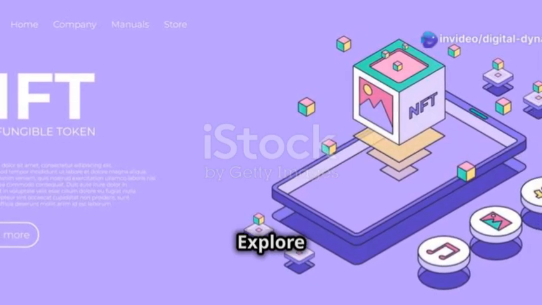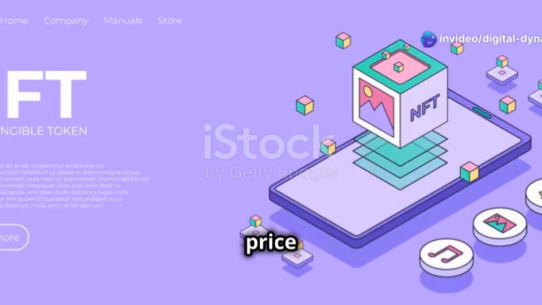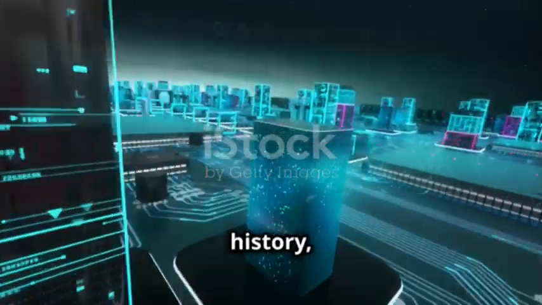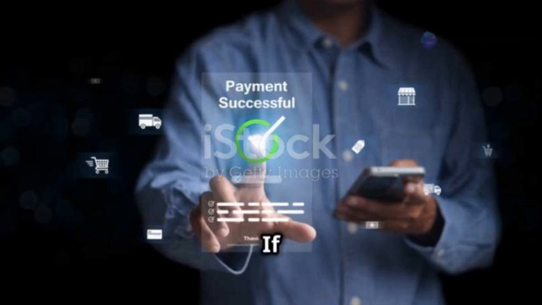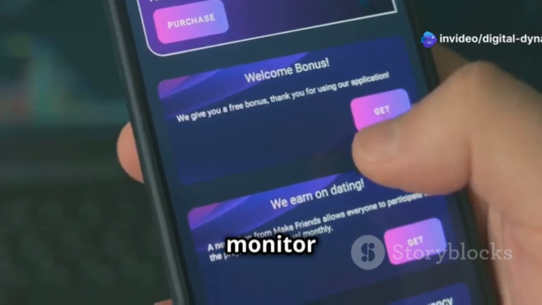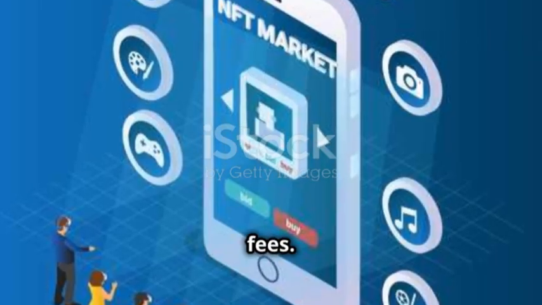Step 4. Explore and search for NFTs. Browse collections or use filters like price and popularity. Check the NFT's metadata, ownership history, and creator. Step 5. Purchase the NFT. If it's a fixed price, click Buy Now. For auctions, place a bid and monitor it. Confirm the transaction in your wallet and pay the associated fees.